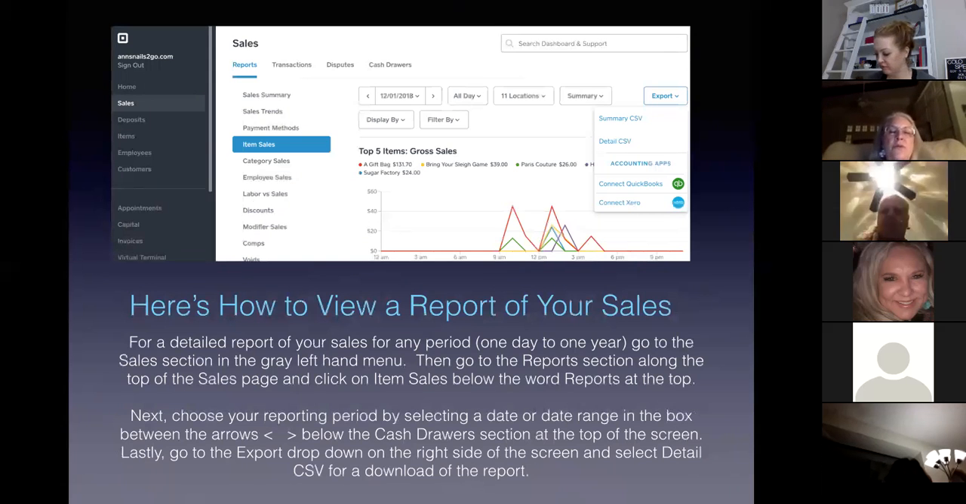Here's how to view a report of your sales. For a detailed report of your sales for any period, 1 day to 1 year. So, you know, yes, I have information in my Square that I can pull up anything I want for the year 2018. And it's so easy. It integrates so well with the spreadsheet.